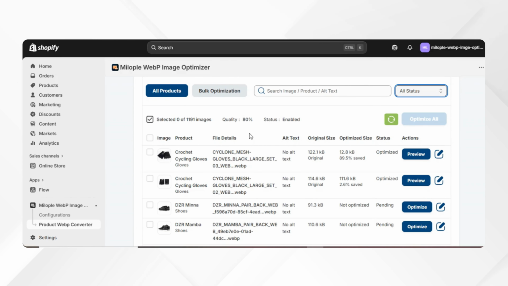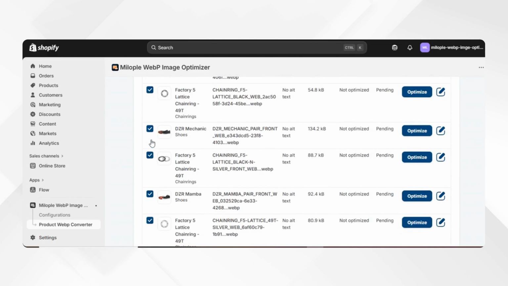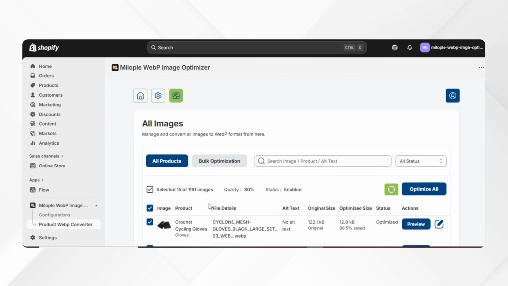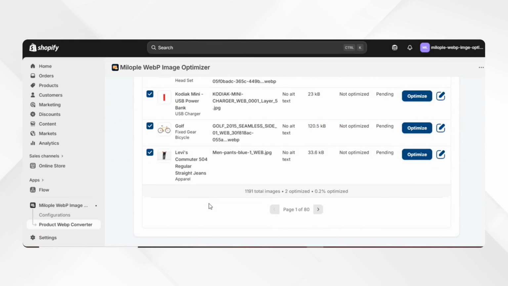If you want to optimize multiple images altogether, all you have to do is select multiple images here or here and just click on this optimize all button. This will allow you to optimize multiple images from this current page.